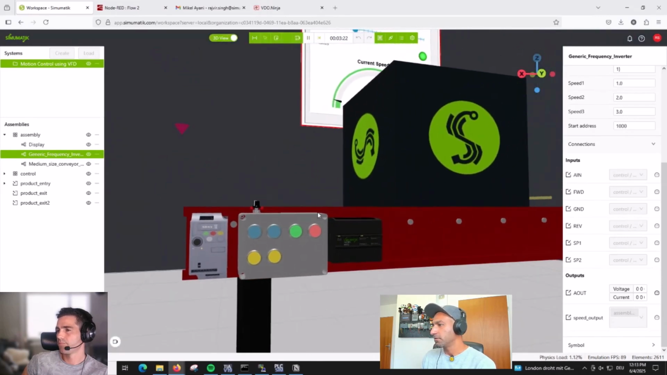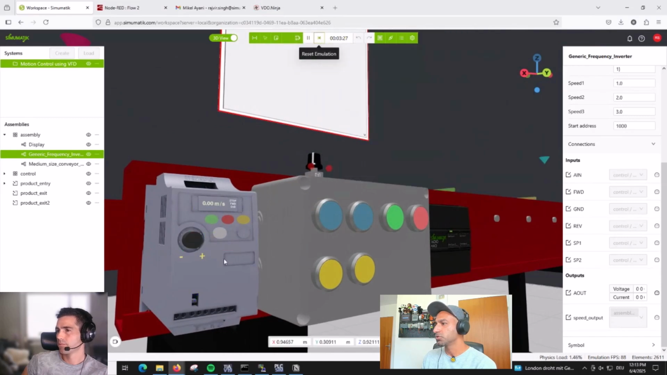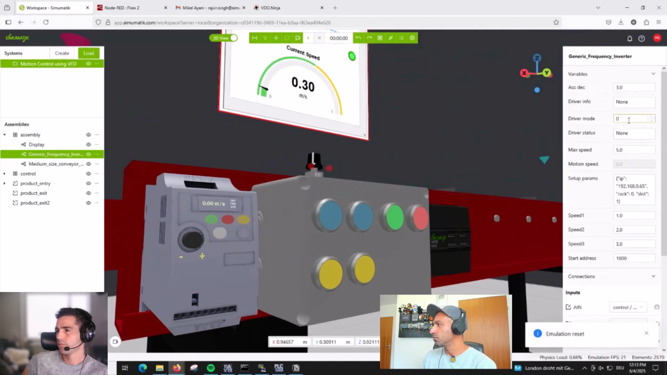So now the question is how to switch to this mode. Very simple. If you read the description, driver mode 1 was external. So when I select 1, press enter and start the emulation. You just have to make sure you have done the wiring.